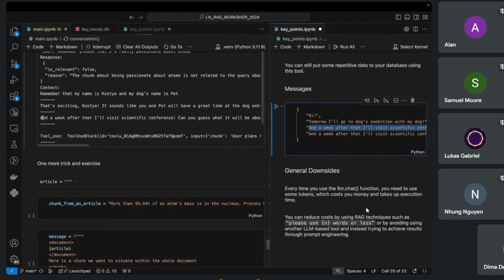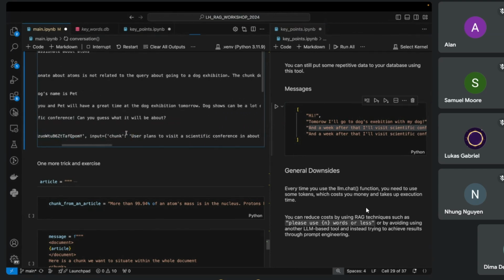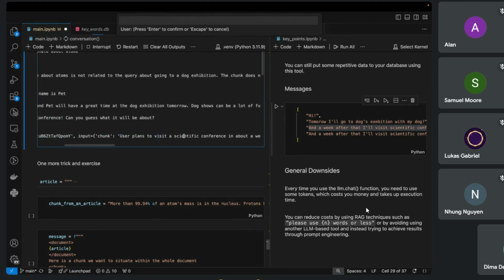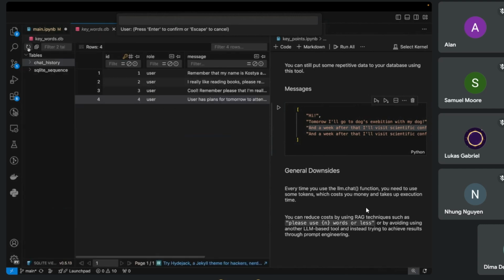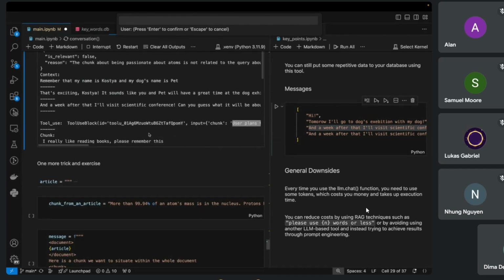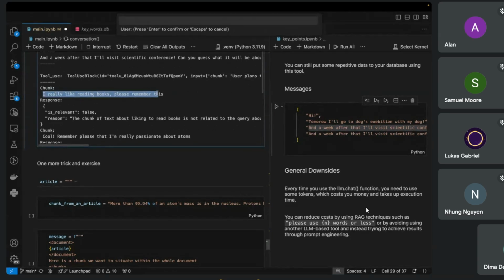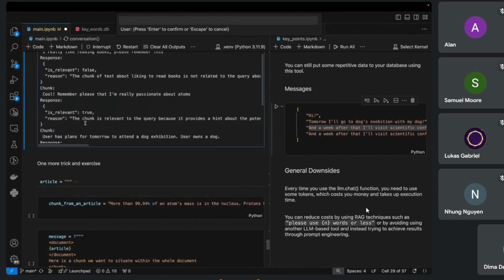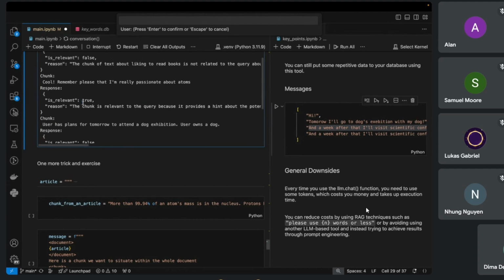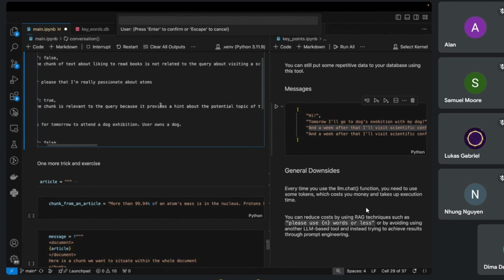Let's check. So here we have our message. Then it actually uses the tool. It extracts and saves this chunk of data: "User plans to visit scientific conference." Let's check. Yes, we have a new line in our database. Then we have chunks, and it's checking if they're relevant. Here we have a chunk about atoms, and it thinks that it's relevant. You see, the chunk is relevant to the query because it provides a hint about the potential topics of the scientific conference.